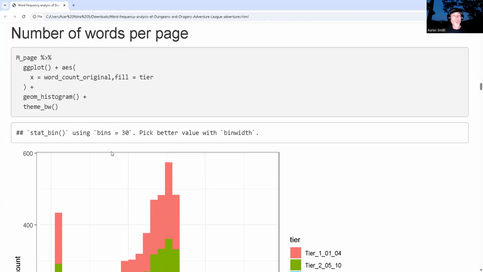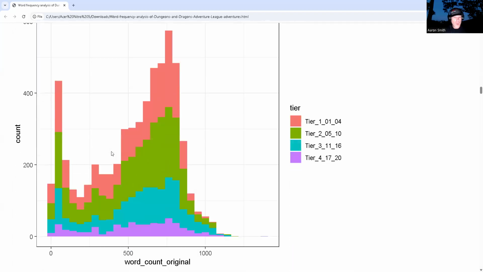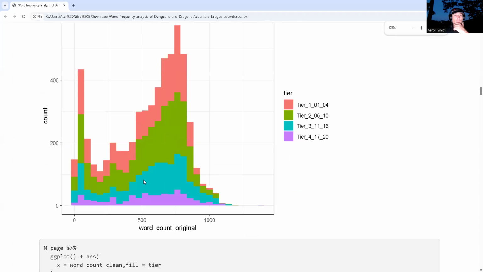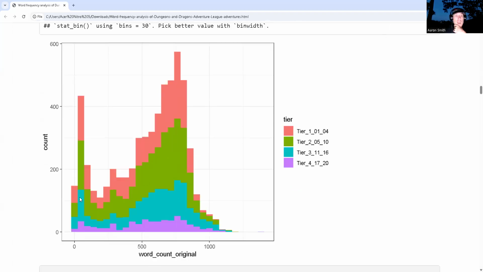Now let's take a look at the number of words per page. All right, so here I've got a histogram of the number of words per page, and we see a spike here for very few words on a page, which is probably going to correspond to appendices, title pages, pages that don't really have a lot of text that are more for being organized. Also, the maps that are presented in the adventure are going to be farther to the left. And so we can see, somewhere around 750-ish, is the most common number of words per page.